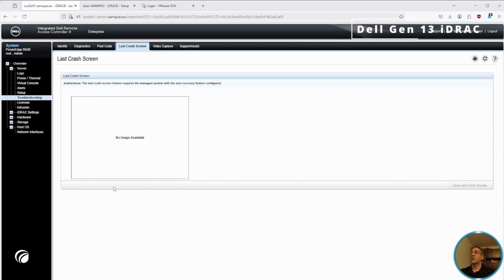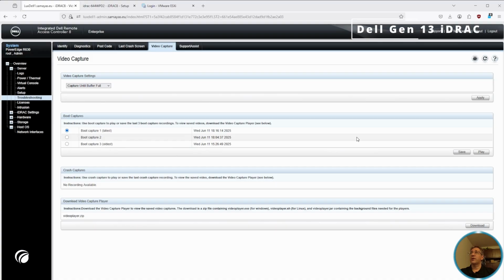If the system is crashed, again, we might see the last crash screen for diagnostics. I didn't have any. And finally, you even have a video capture. And so here, you might choose to disable it. You might choose to buffer until the end of post, until your buffer is full. And so here you can see the latest reboots.